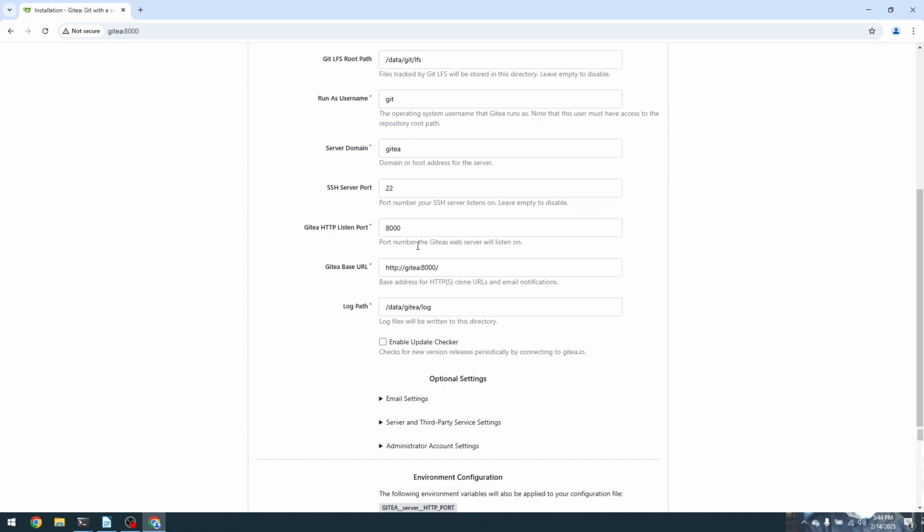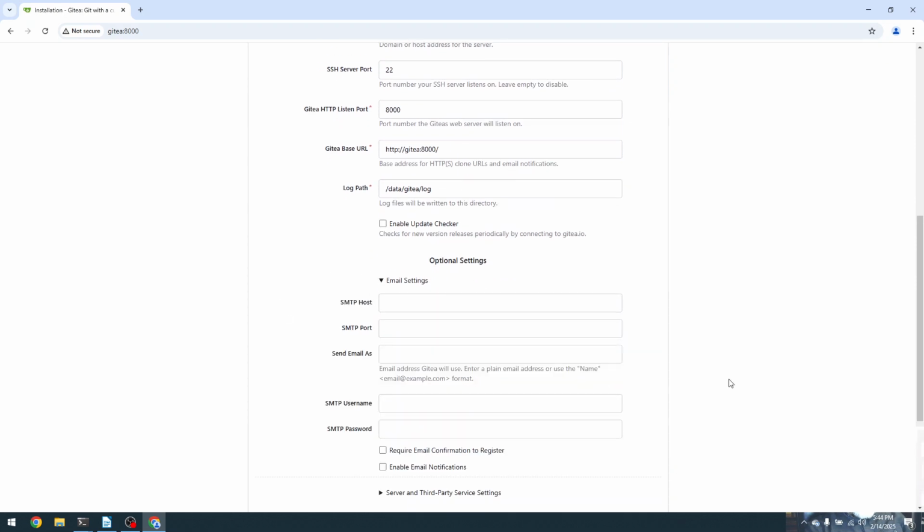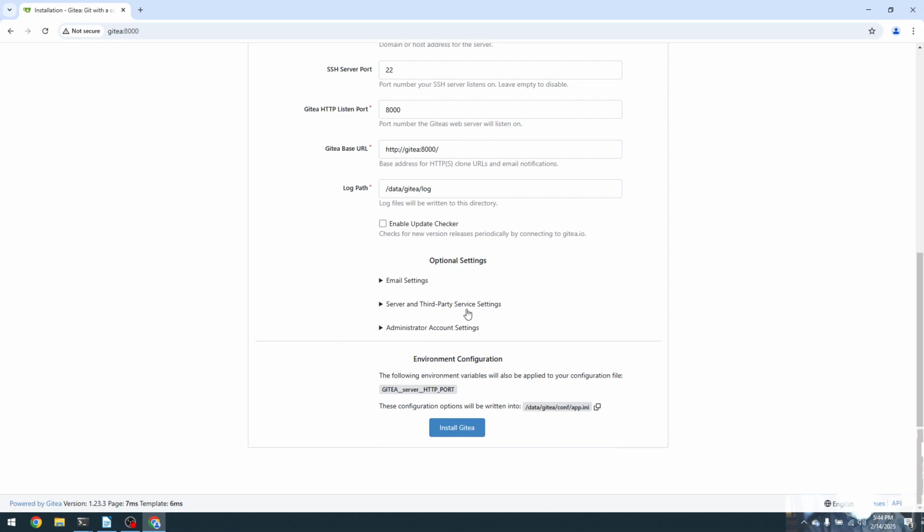I'm not going to touch any of this stuff here. You can turn on an update checker if you want to. If you want to get real emails, certainly you can plug in an SMTP host, maybe something like Gmail or whatever, and make an app password, and you can actually get real emails. I'm not going to fool with it.